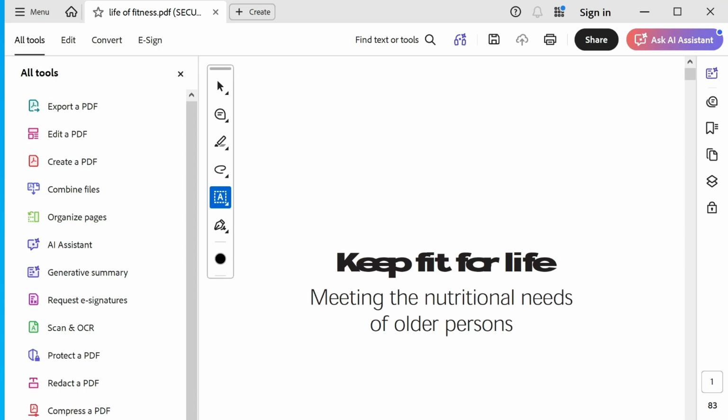Hi everyone, in this video I will guide you how you can add a tick mark in PDF in Adobe Acrobat. So first you need to open your document in the Adobe Acrobat Reader. So you will see a Fill and Sign tool from the right hand panel.